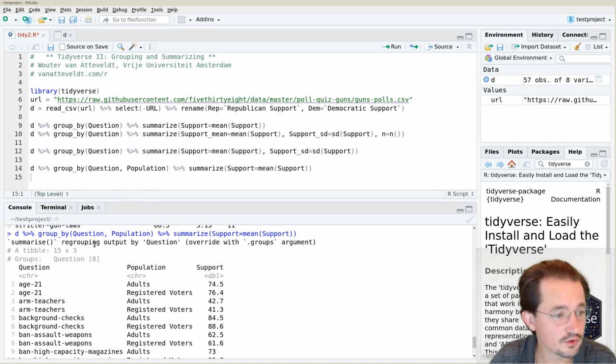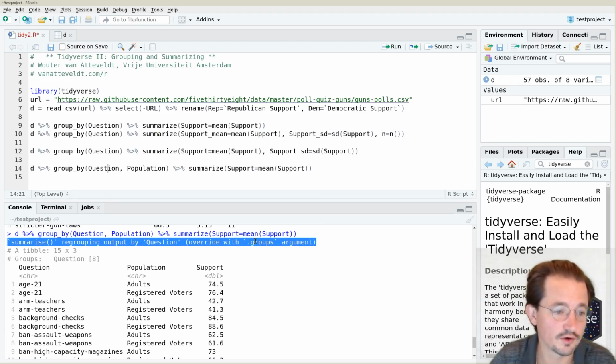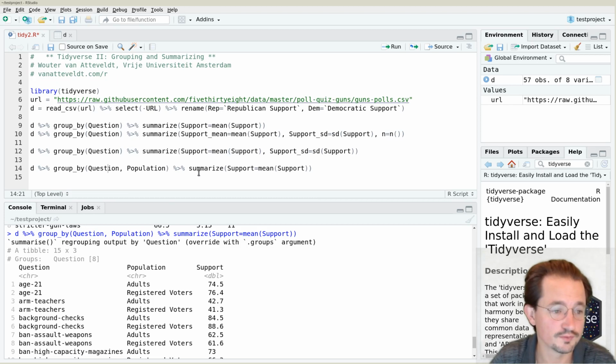What is interesting to note is that after this, it retained the question as the grouping variable. Basically, if you had two grouping variables, if you summarize, it drops this one and it keeps this one. It always peels one off from the ends. And it gives a little message telling you that that's actually what it did, and that we can override it with the groups argument if we really want to.